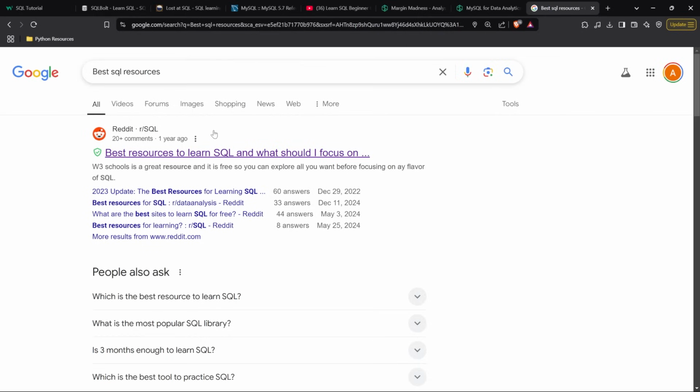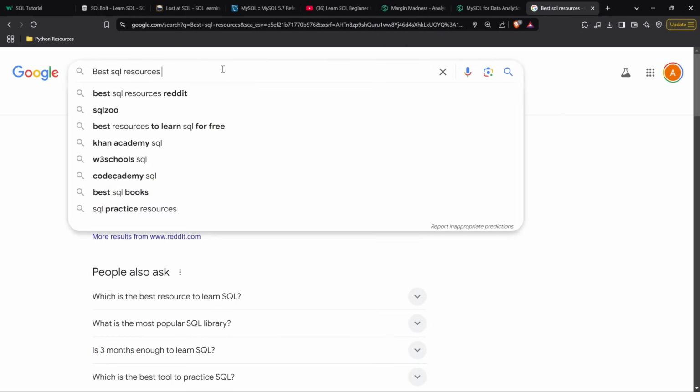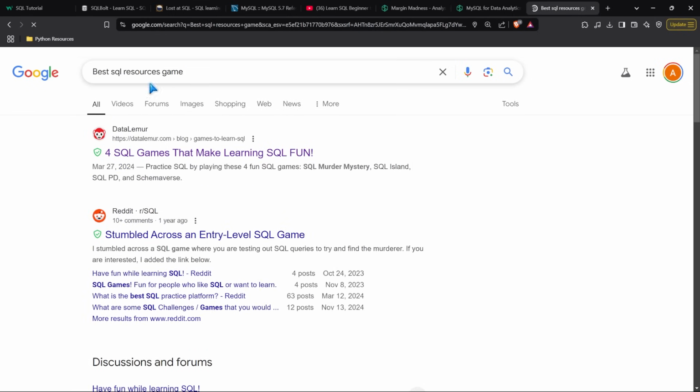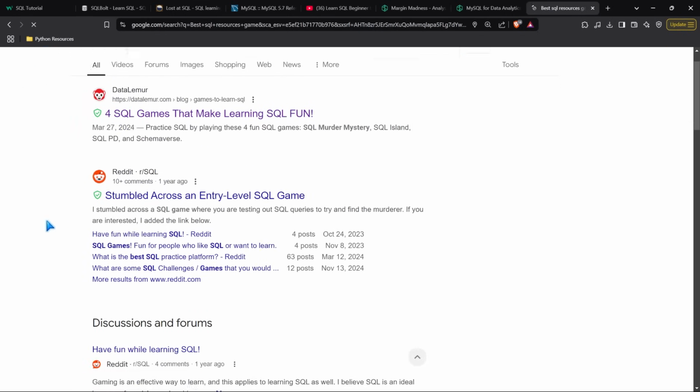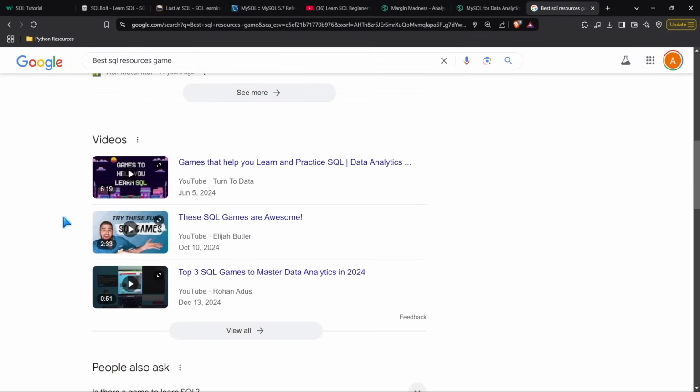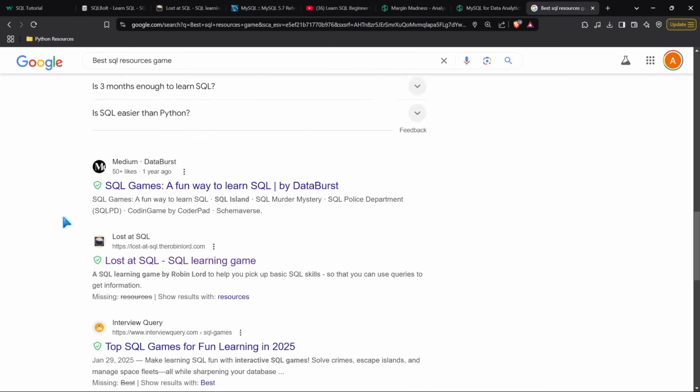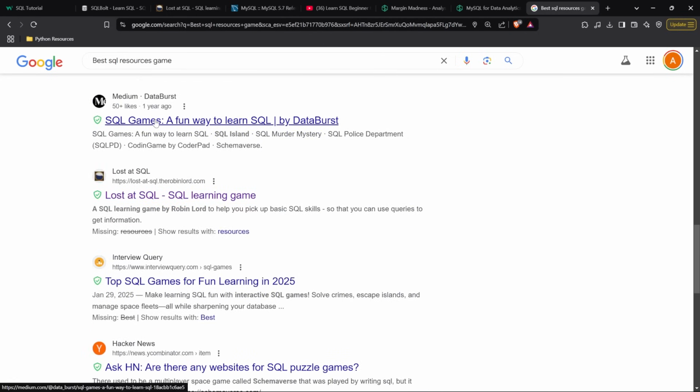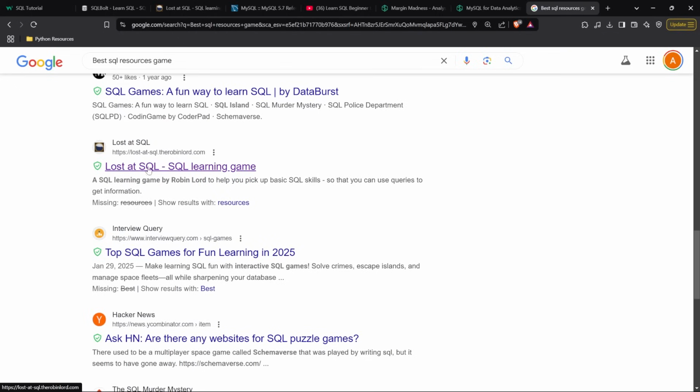And then lastly, I just recommend using Google. Go to best SQL resources and find something that you like. Maybe you want to type in game and you find best SQL resources games, and you can look at what Data Lemur tells you or what Reddit tells you. Google is one of the best resources in the world to find any sort of thing like this. So I recommend just taking a look and finding something that you like, because down here, we have things like Databurst. I've never done that one, but we have Lost at SQL. This is the one that I recommended. So just go and take a look and see what you like, because there's all sorts of different flavors and ways to learn SQL. All the resources that we talked about in this video will be in the description.